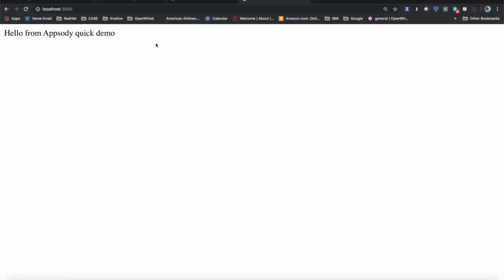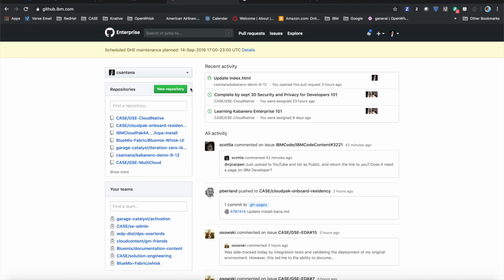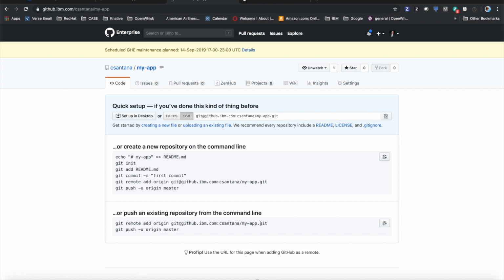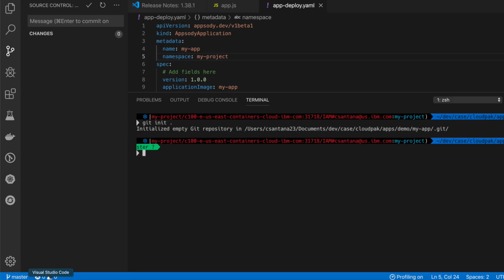So for that, I'll use GitHub Enterprise. I can create a new repository. I create repository my Node.js app. I call this my app. Create a new repository. And then I will take the files to push them. So I'll go back to the terminal, and I can push the code.